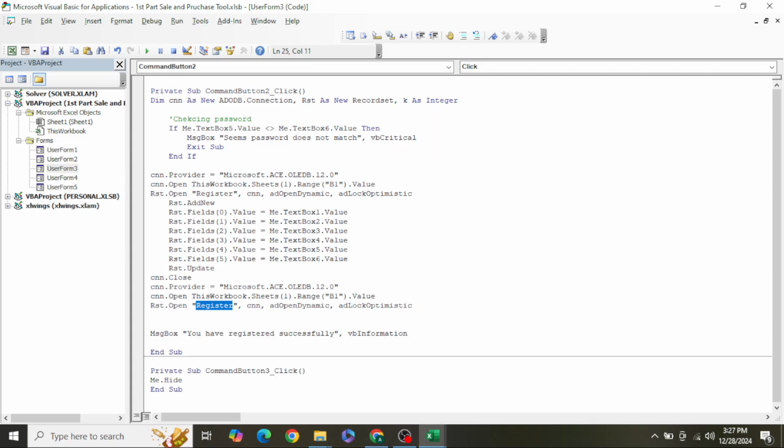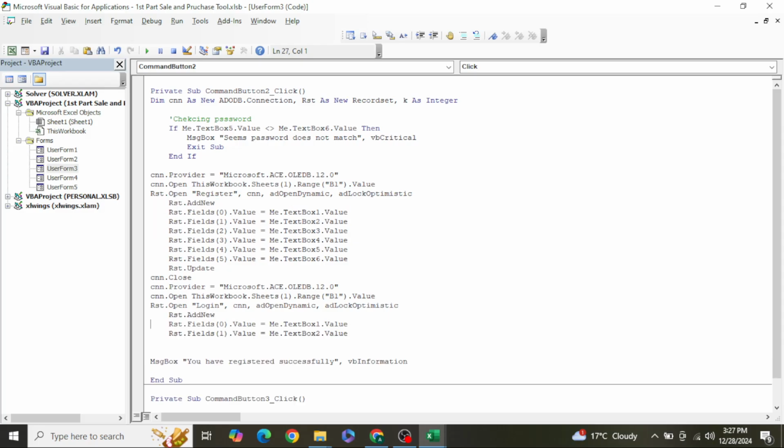Right here, instead of register, here login. Now what do you want? Login. But next, simply copy and paste. Okay, here you have to use 4 and 5, simple. The field numbers will be 0 and 1, and it will be 4 and 5. Okay, rst dot update, cnn dot close. Okay, now let's create it.